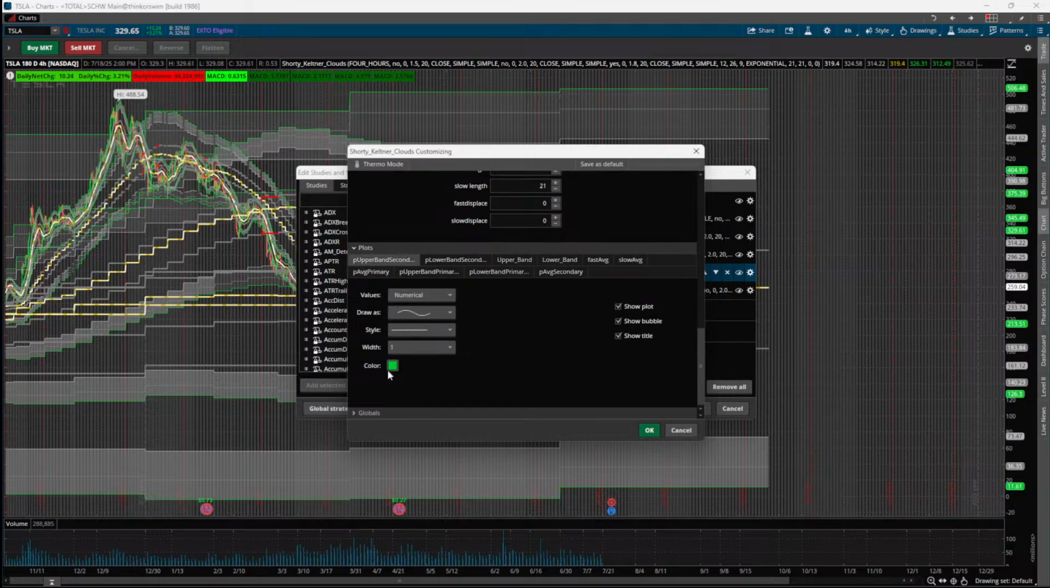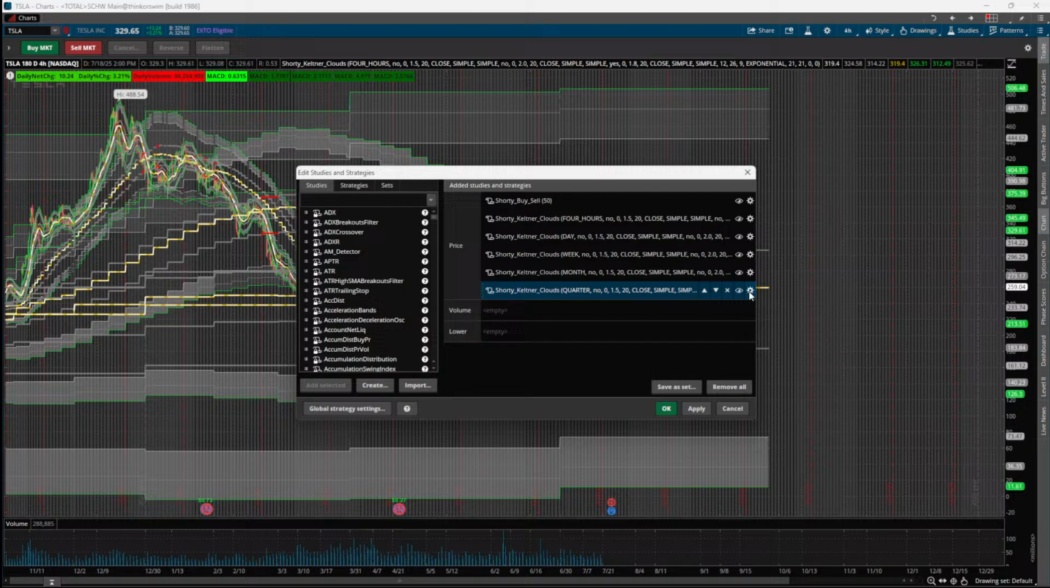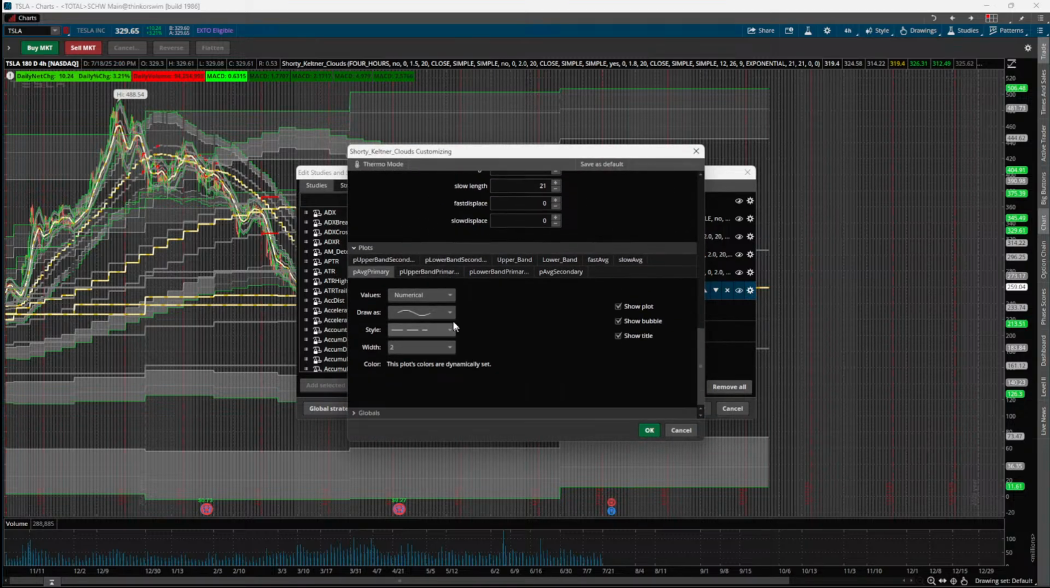My monthly I have is orange. And then lastly, my quarterly is going to be yellow. But again, the specific color doesn't matter. Just make them all the same, and then you'll get used to what's what based on the color.